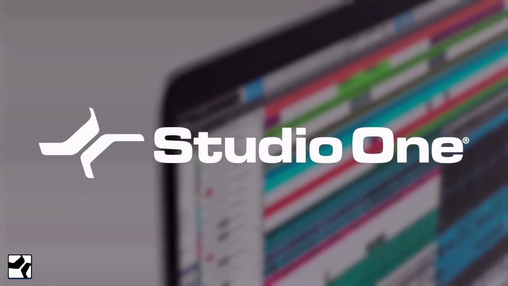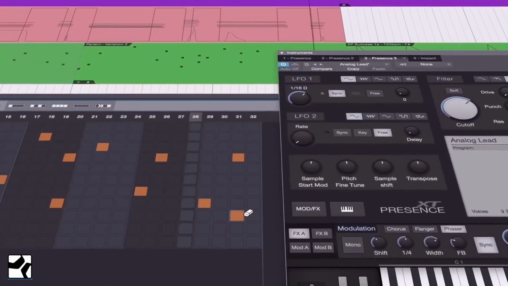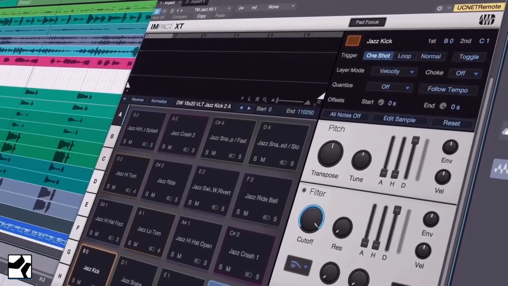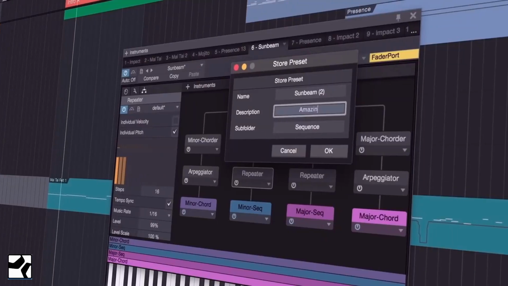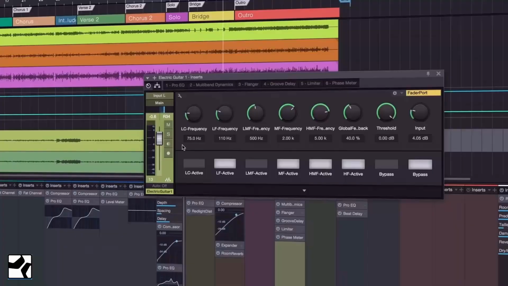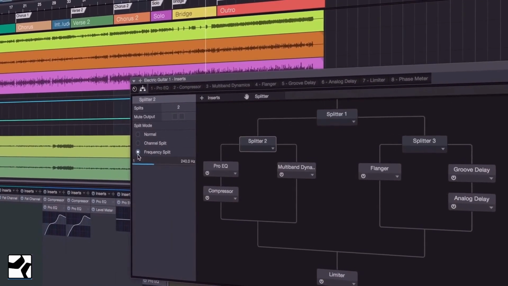Studio 1.4 by Presonus. Founded by former Steinberg employees, Studio 1.4 is hugely impressive, especially considering it is one of the newer DAWs on the market. The developers seem to have taken most of the best features from other DAWs and put them all into the one software. On top of this, they still managed to innovate.